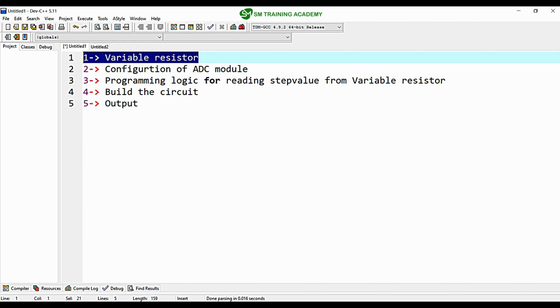So now I hope you understood the working principle of variable resistors. So variable resistors are simplest form of analog sensors, which is useful for checking whether the ADC module in your microcontroller is working properly, or you can also use these kinds of variable resistors for applications such as volume control and also brightness controls of LEDs.